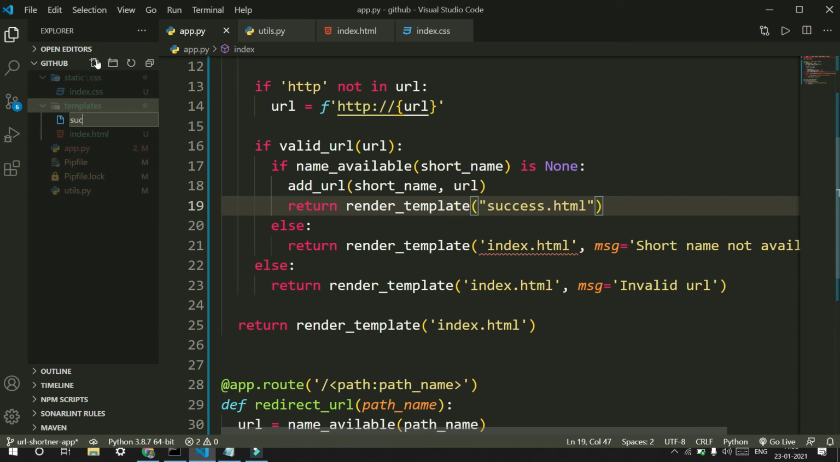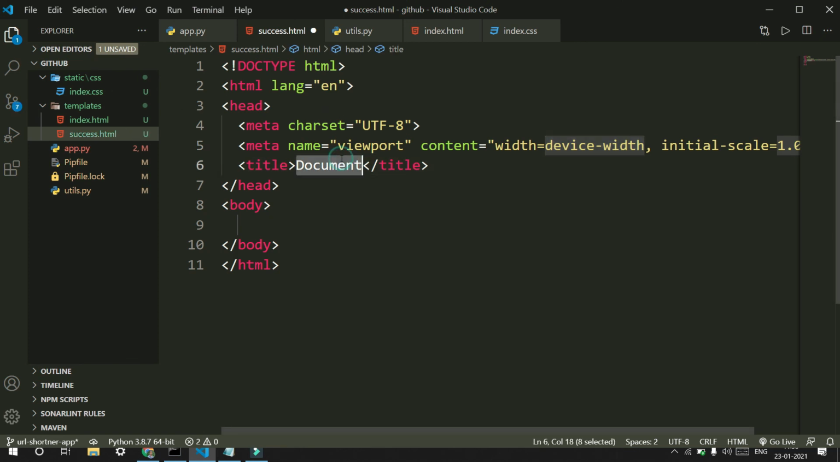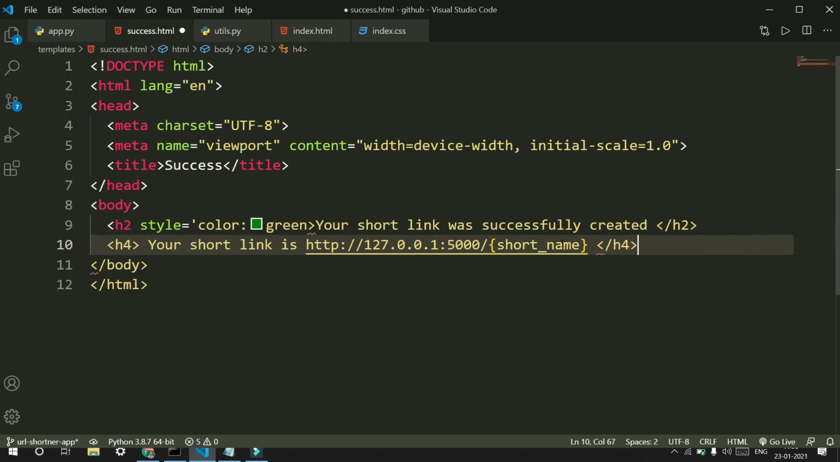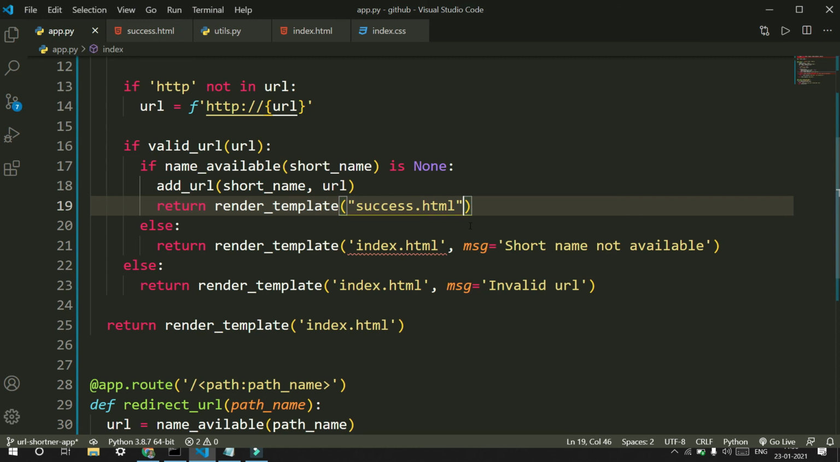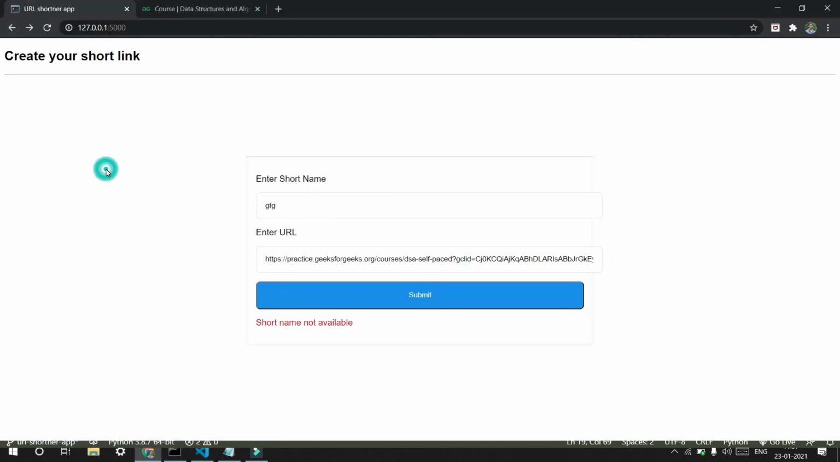Success.html is going to be success. We will paste in the HTML here. Yeah, we are passing in the short name. We will pass it here. We say short name equals short name. I guess this should work. So let me refresh this again. Nope, let me just refresh this, cancel.